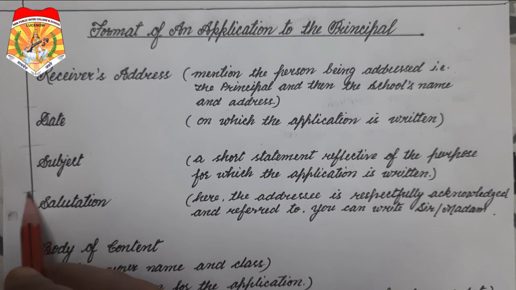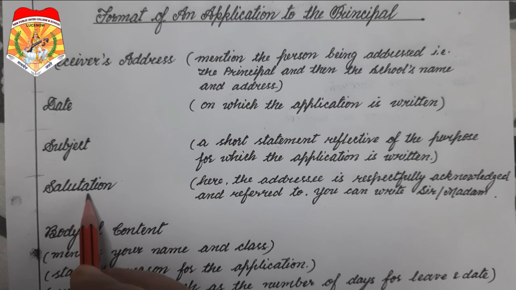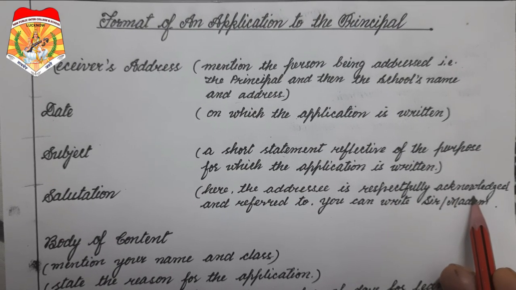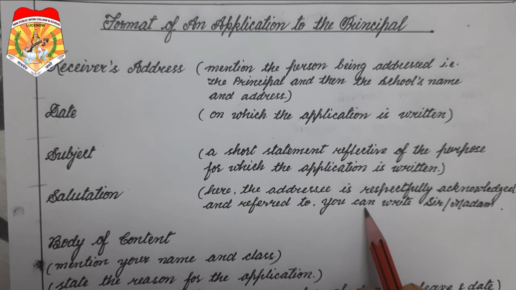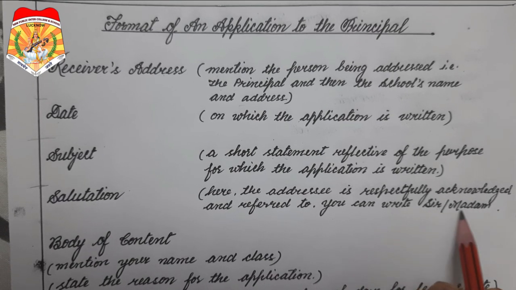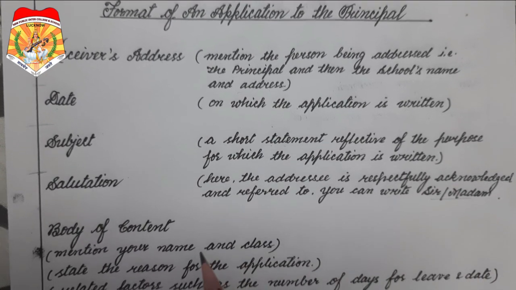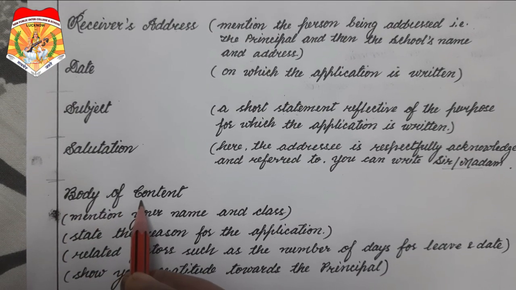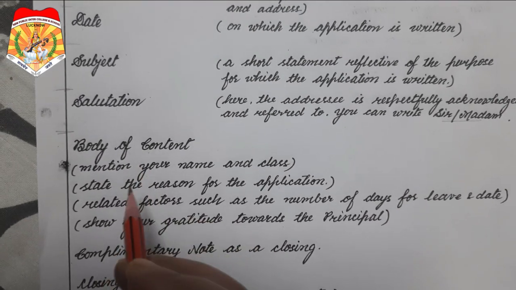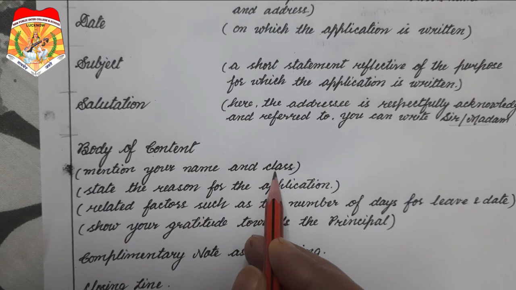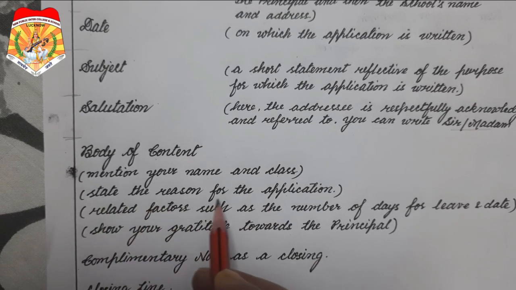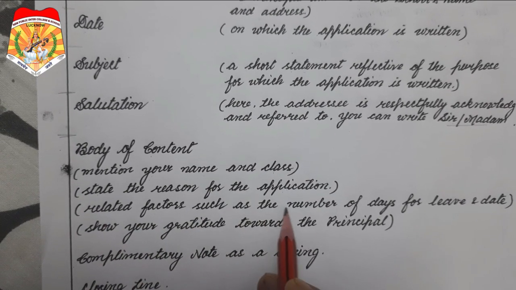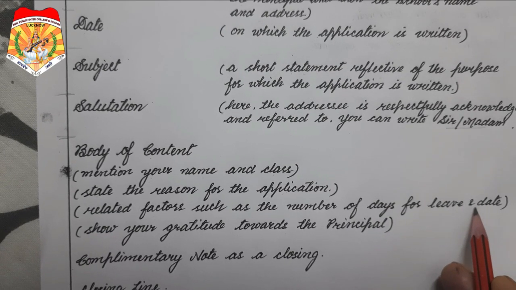Then leave one line again and write salutation. Here, the addressee is respectfully acknowledged and referred to. So you can write sir, madam, etc. Leave a line again and write body of content. In this section, you will mention your name and class, then state the reason for the application. After that, related factors such as the number of days for a leave, including dates.